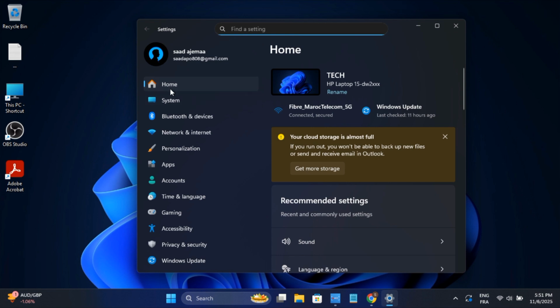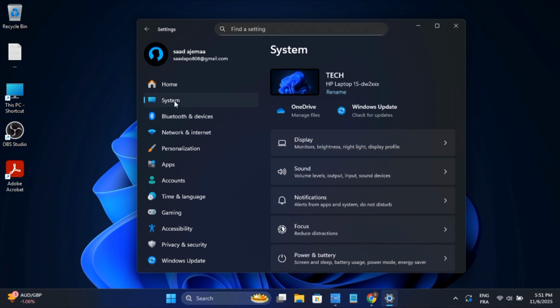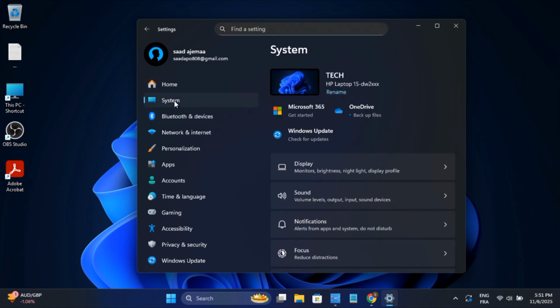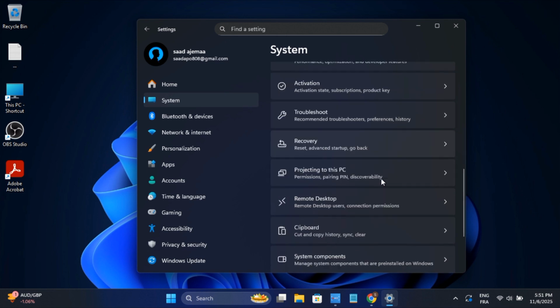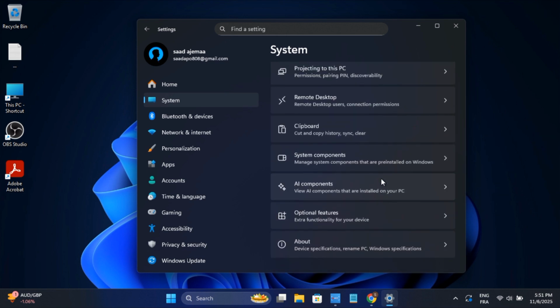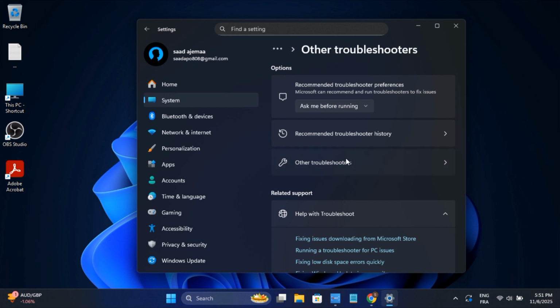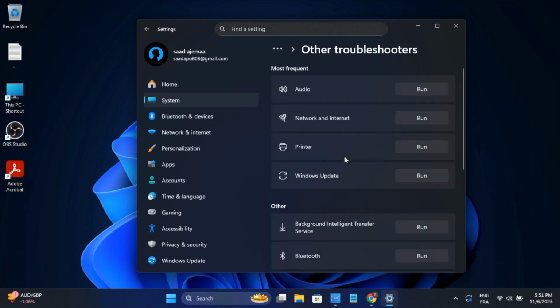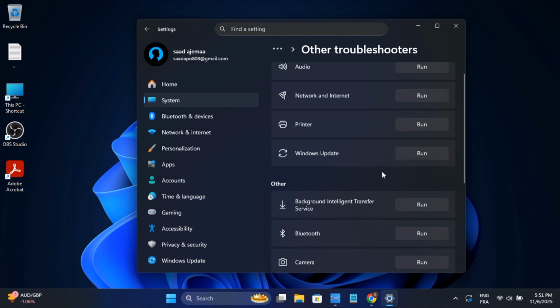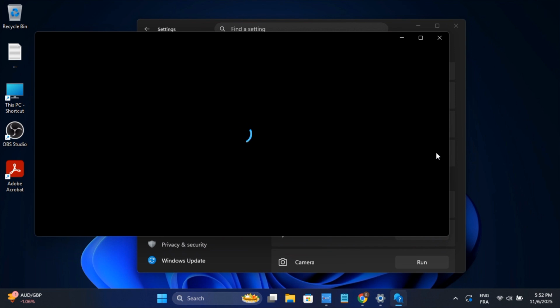Then go ahead, click on system, which is available at the left side of the screen. And then go ahead, scroll down until you find troubleshoot. So when you find it, just go ahead, double click on it, and then click on other troubleshooters. After that, just locate the Windows Update Troubleshoot and then click on Run. And follow the steps in the Windows Update Troubleshoot.